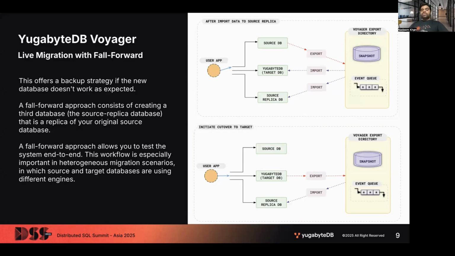With fall forward, you need to create another source replica DB, and with YugabyteDB Voyager, while it is capturing the data from your source database, at the same time, it can replicate data to your target database and another source replica DB. So once you initiate the cutover, all the connections are redirected to the target database. The Voyager itself smartly starts extracting data from the target database and importing it back to the source database.